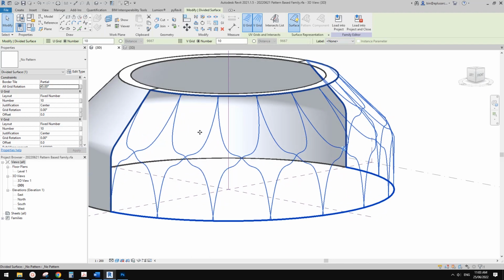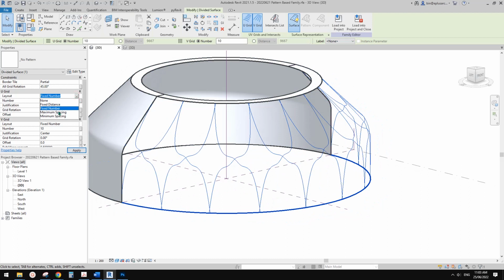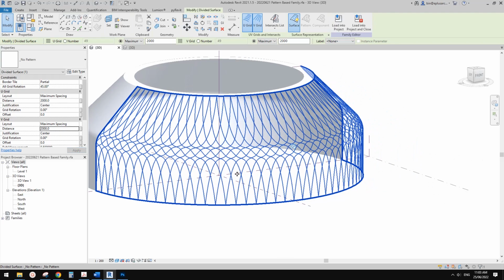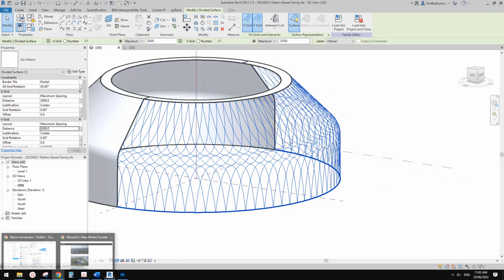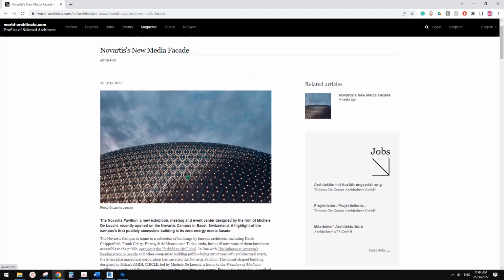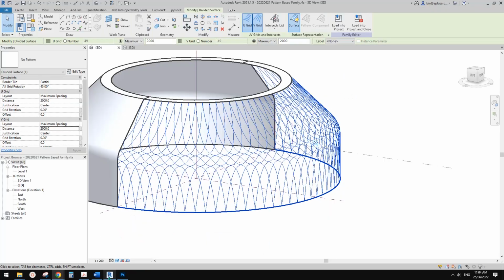Let's try. I'm going to use maximum spacing, with a number, maybe 2 meter and 2 meter. Let's see what happens. This is interesting, this is a pattern, but not what we're looking for. We're looking for something more formulaic, a very similar pattern and very similar size for each panel.